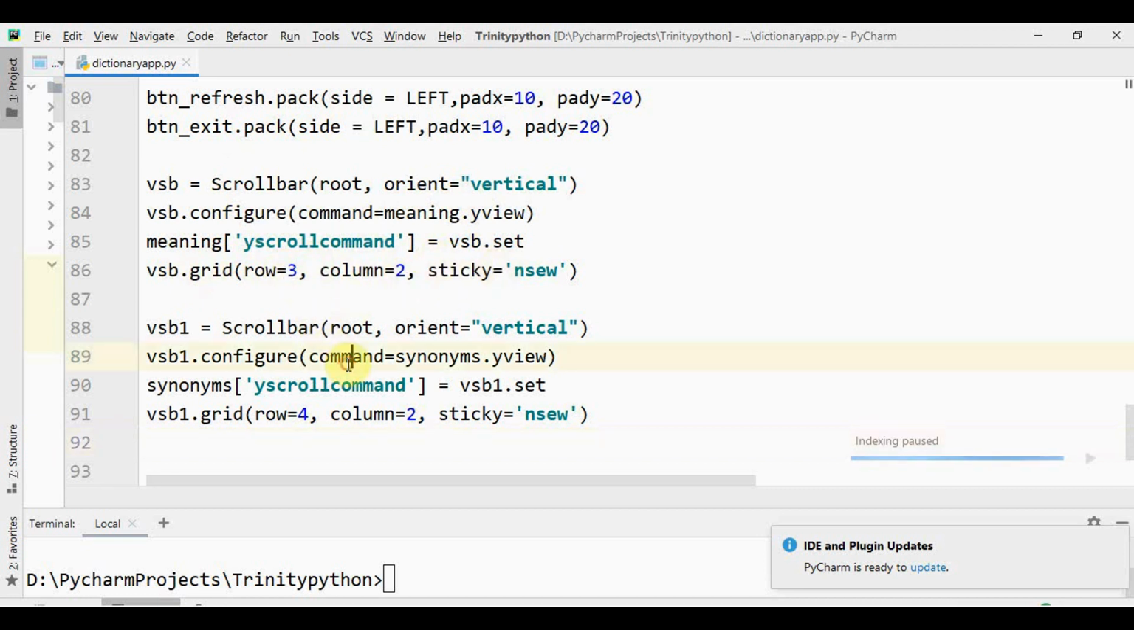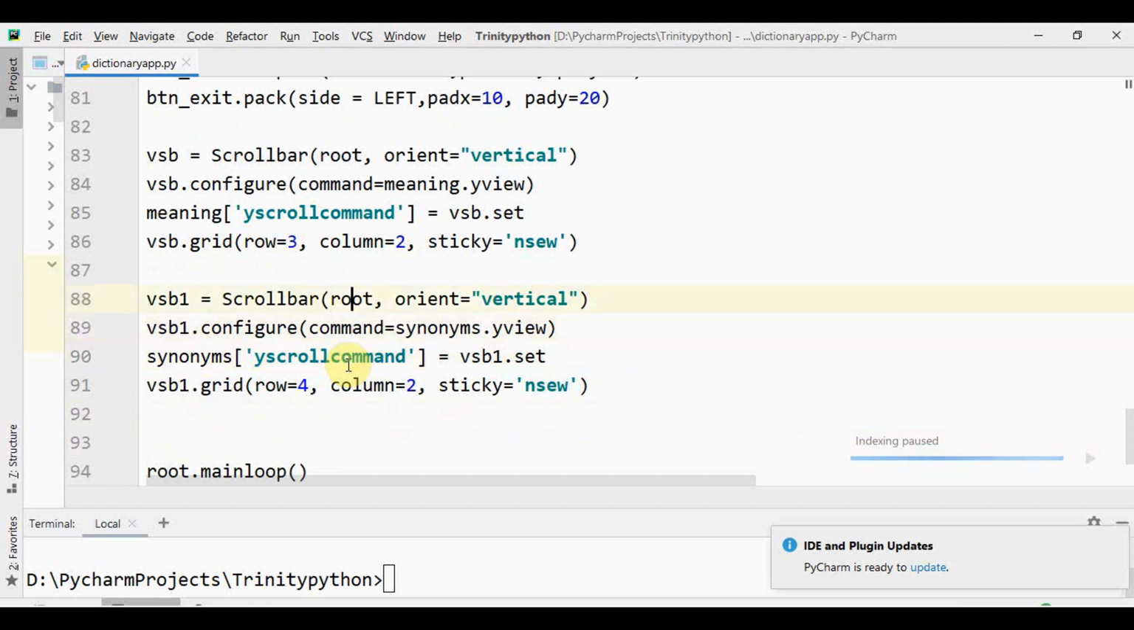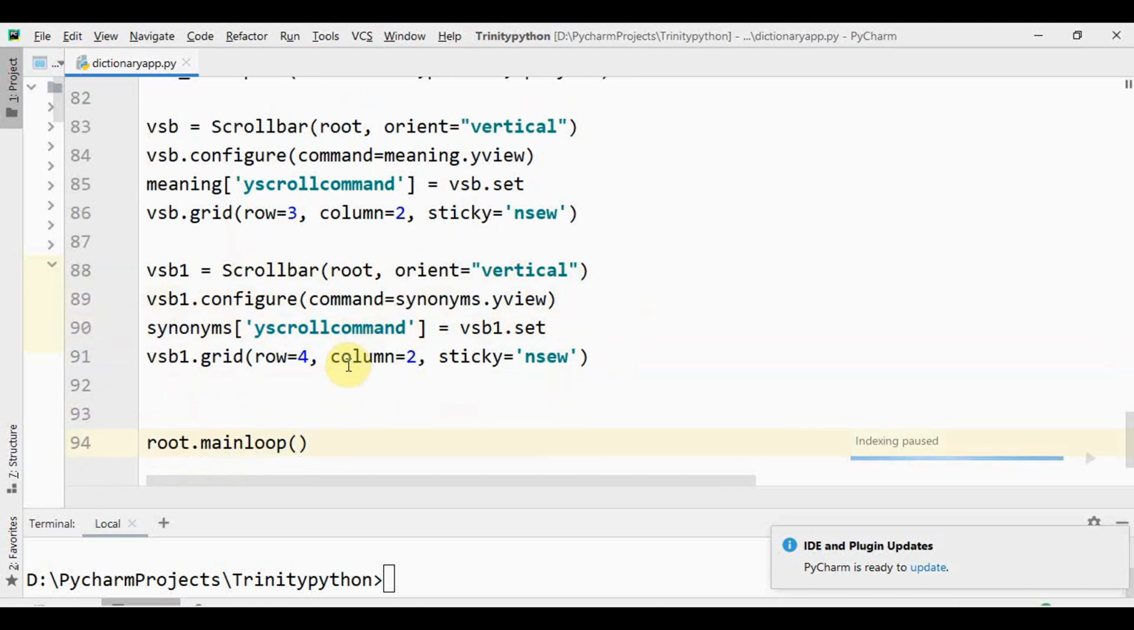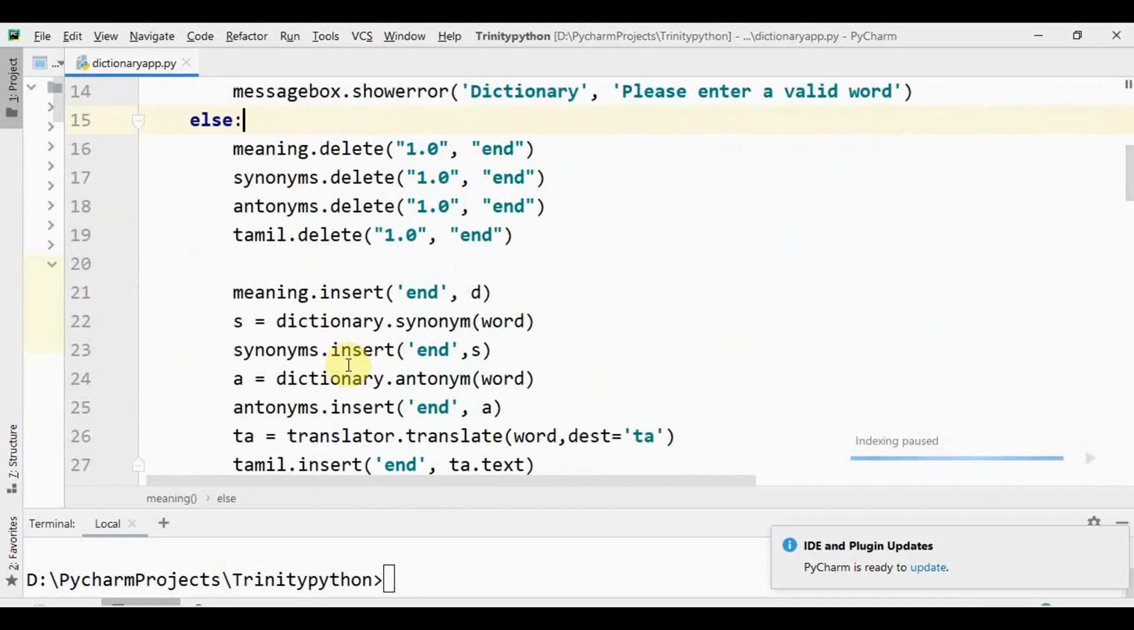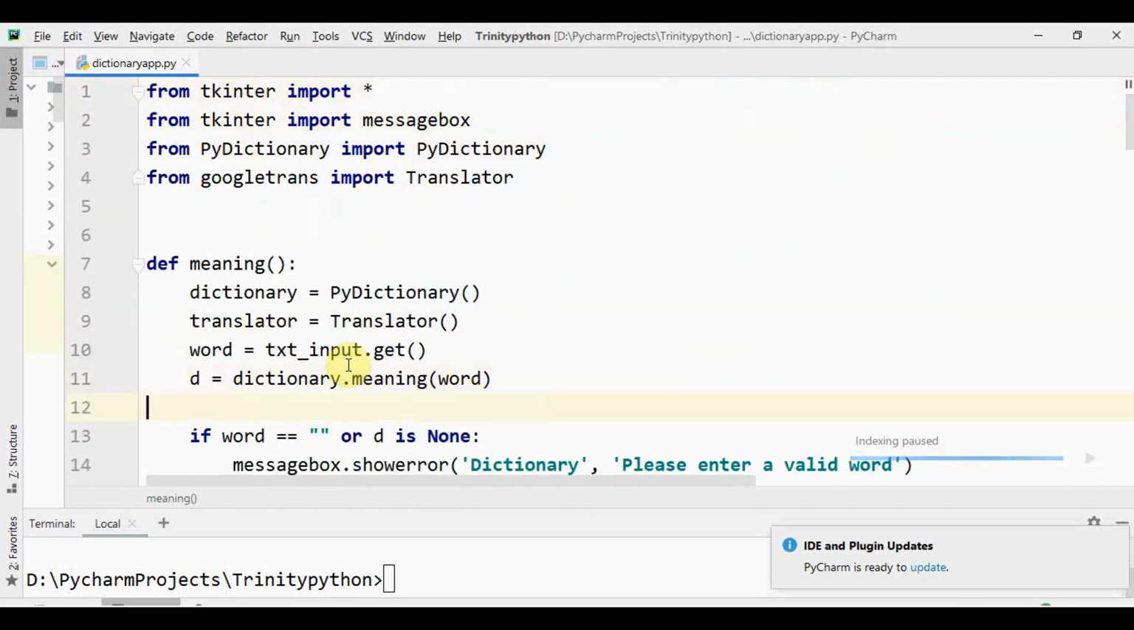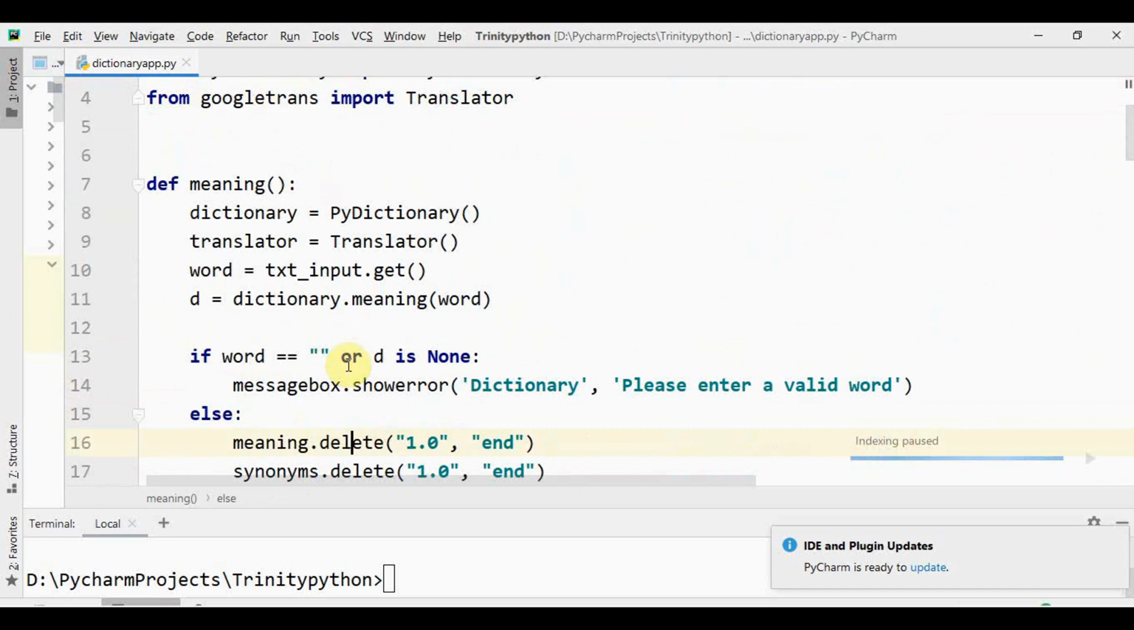Similarly, for synonyms also we have used another vertical scroll bar. And finally we have this root dot mainloop statement so that the application is ready to run. Now let's see what are the functions we have used. The first function is the meaning function. We are creating an object for PyDictionary and translator.